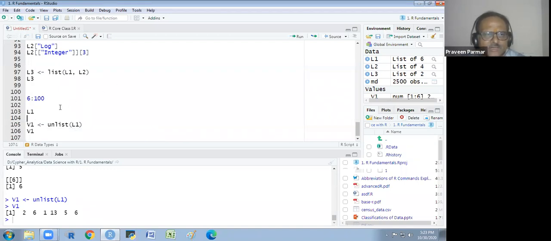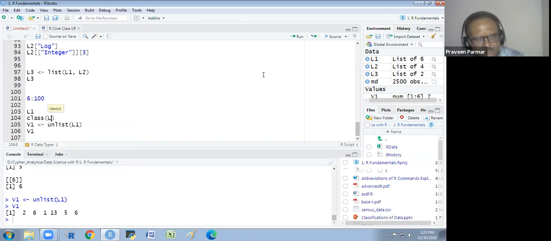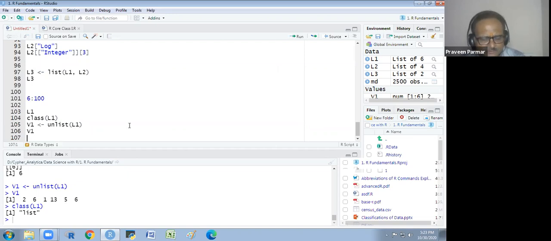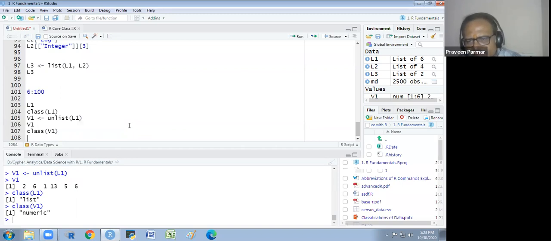If I check the class for L1, it is a list. If I ask for the class of V1, it is numeric. Numeric is the vector class. Okay, does that make sense to everyone? Is there any doubt anyone has about the list?